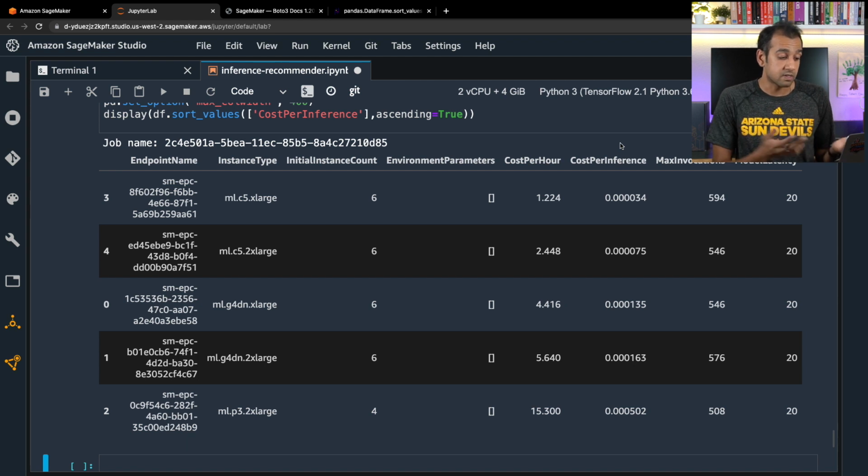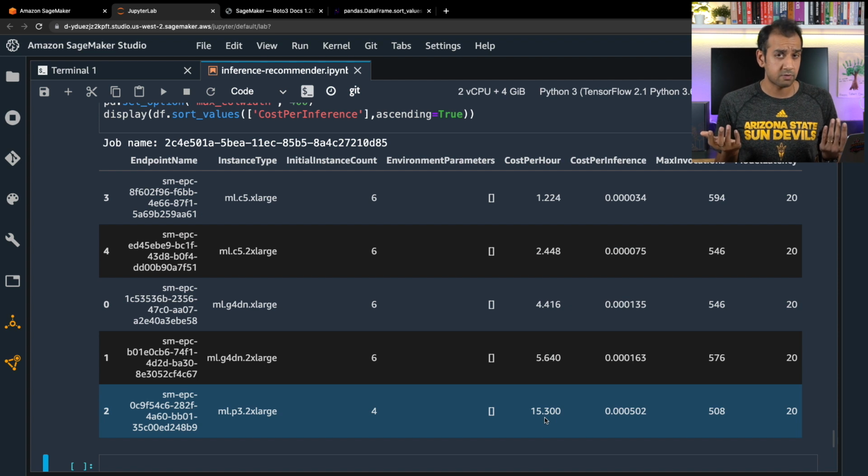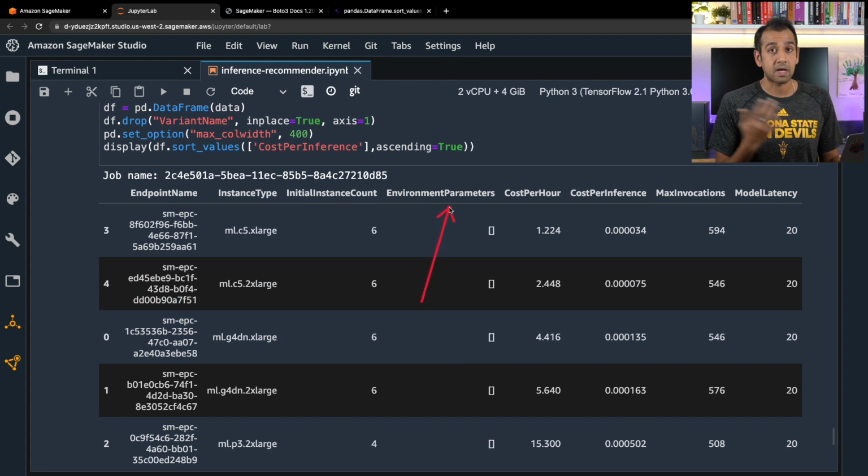Okay, so in this case, for example, a P3.2 instance is too expensive, as you see here, sorted to the bottom. So that may not be the right option for you, although you may have been gravitating towards it because it has a powerful GPU instance. But it turns out a CPU instance or a G4 instance may work better for you. There are a number of other parameters that can also be tuned. In the environment parameter section, you can provide how many models to host on the same instance, but also how many CPU threads to consume and all that.